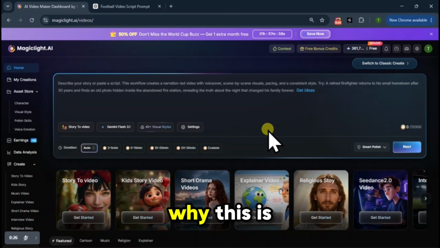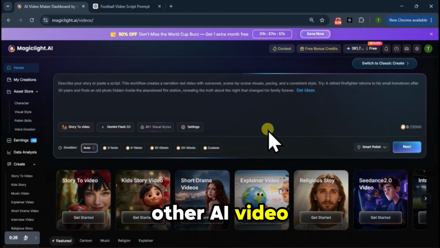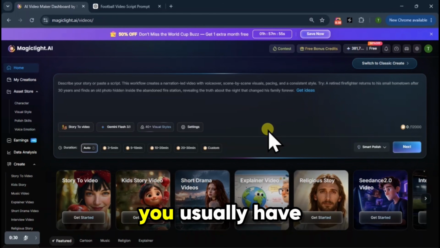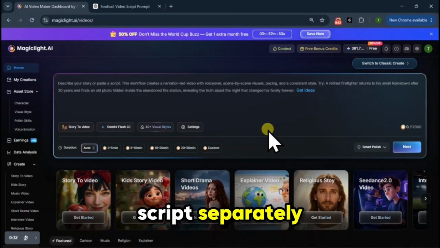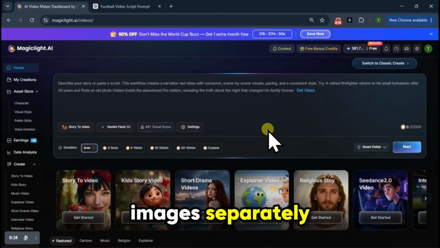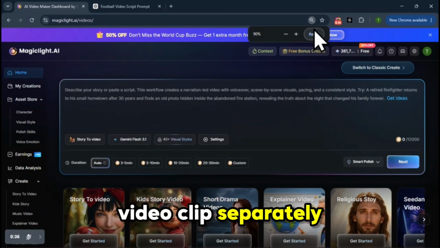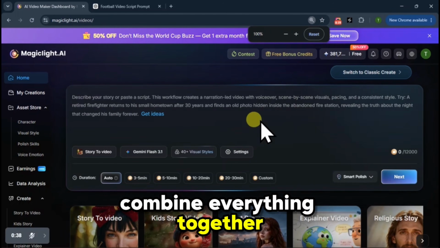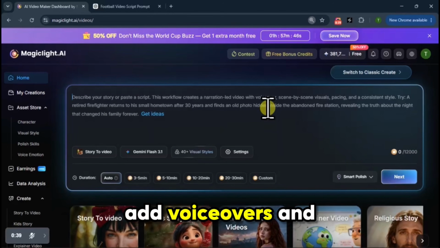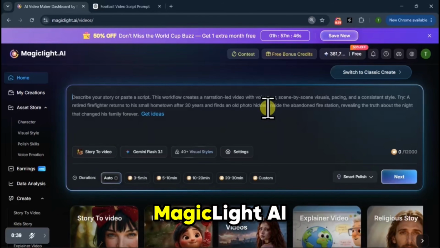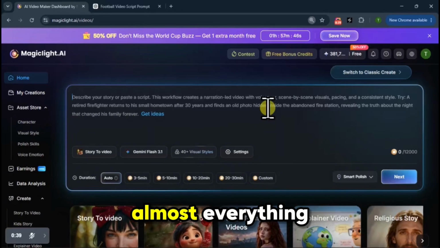Now, let me explain why this is different from most other AI video tools. With other tools, you usually have to generate the script separately, then generate the images separately, then generate each video clip separately, combine everything together, add background music, add voiceovers, and do a lot of manual work. Creating a single video can easily take hours, or even days. But with MagicLight AI, the entire workflow is handled for you. You simply enter your idea, and the platform takes care of almost everything.